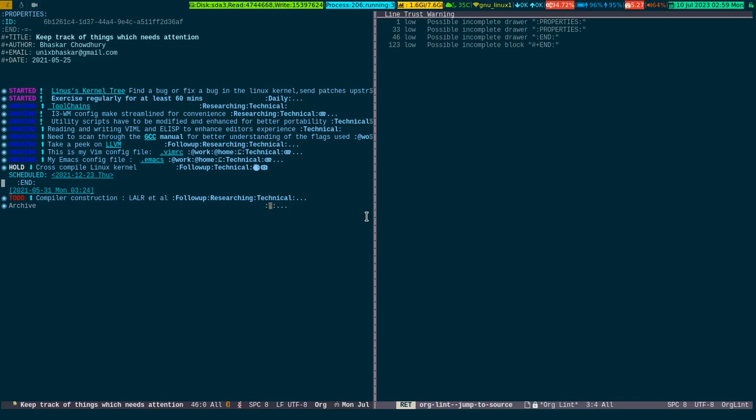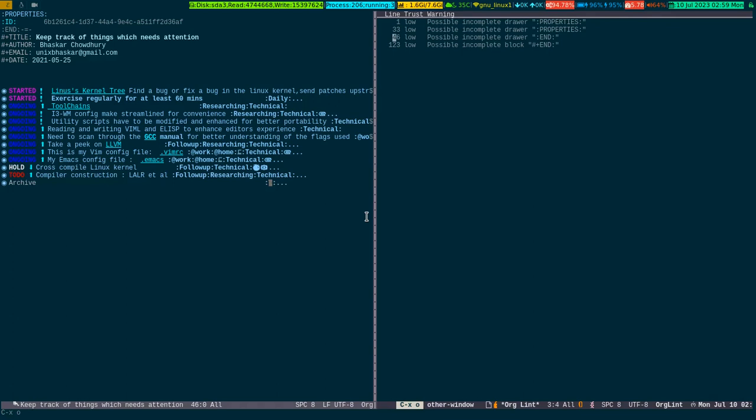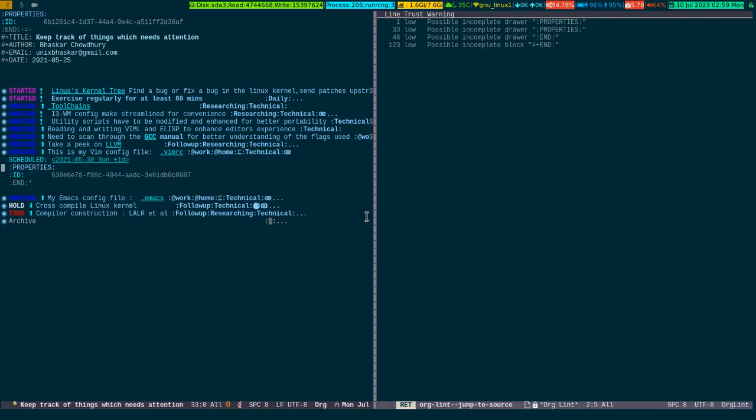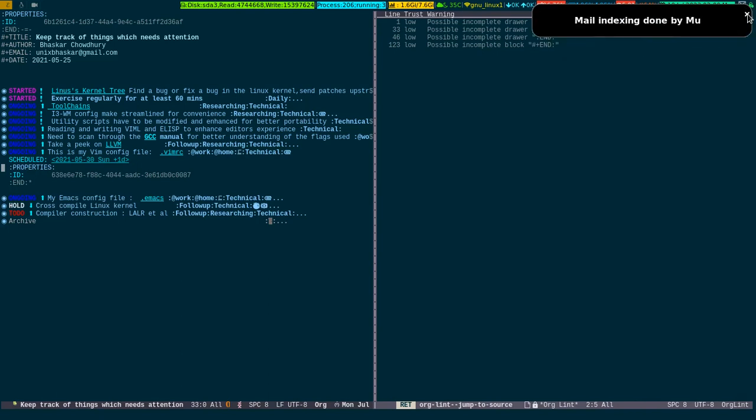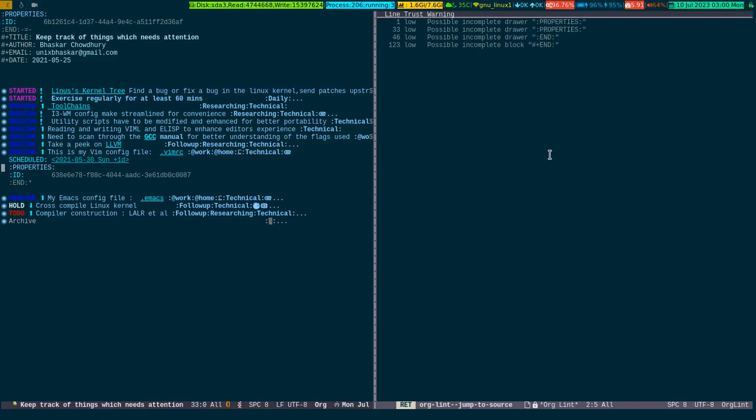On the right hand side buffer, it clearly shows there is a possible incomplete drawer. If I come here again on the right hand side buffer, go to line number 33 and press enter, you see this is extremely helpful in a sense. It will provide you the clue where you are supposed to fix your org file.